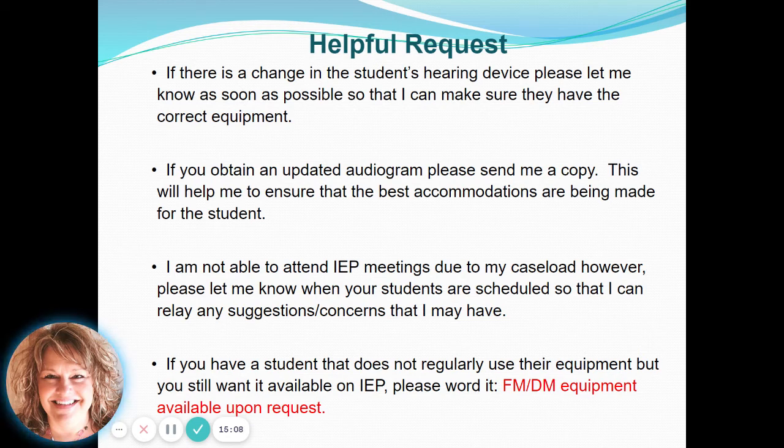And also just keep in mind that I'm not able to attend IEP meetings due to my caseload. But when you do set up an IEP, if you want to let me know, that would be great. That way, if I have any concerns, I can send any suggestions, or if anything comes up during that IEP, you know that you can contact me and I can answer as well as I can on any of those questions that might come up.